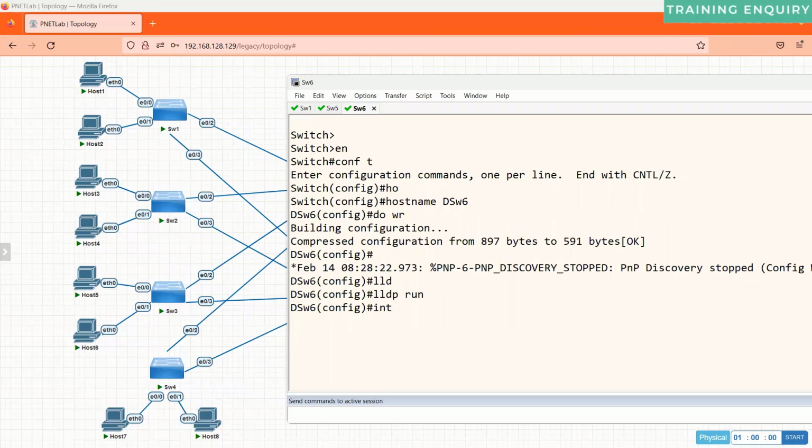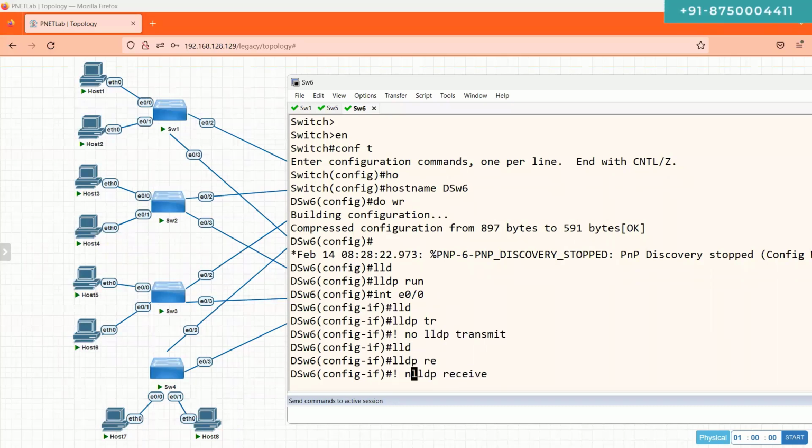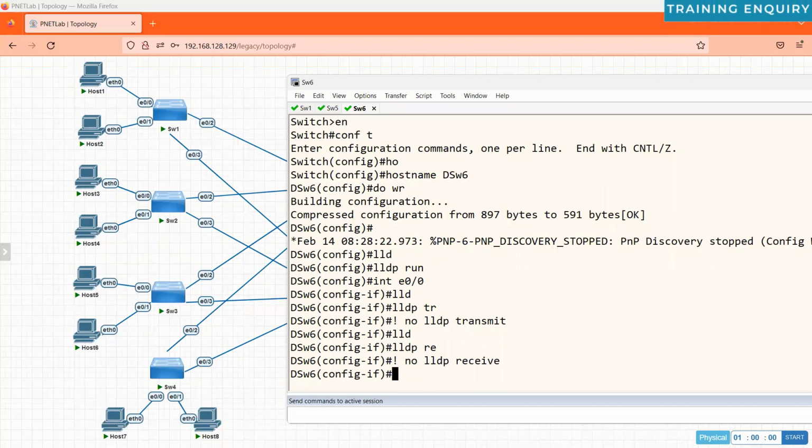You can also go to the interface, such as interface Ethernet 0/0, and use lldp transmit. So you can say no lldp transmit, which means you don't want to transmit any LLDP messages, or you can transmit them, and likewise lldp receive or no lldp receive, to control on a per interface basis whether you want to transmit and receive the LLDP messages on the interface or not.